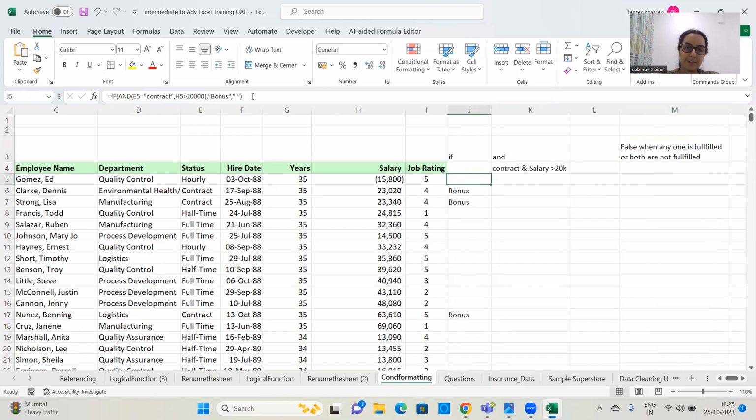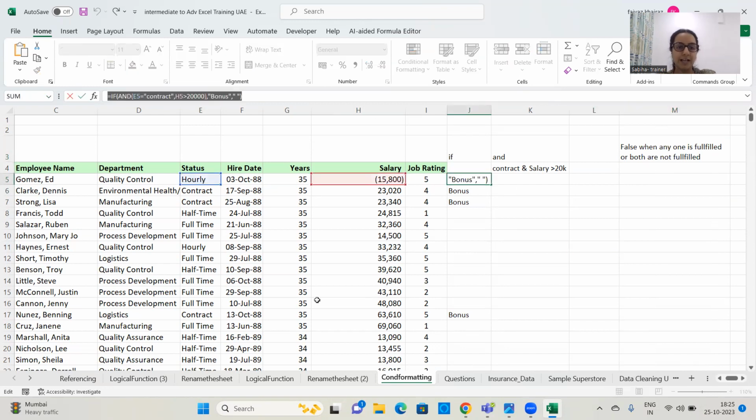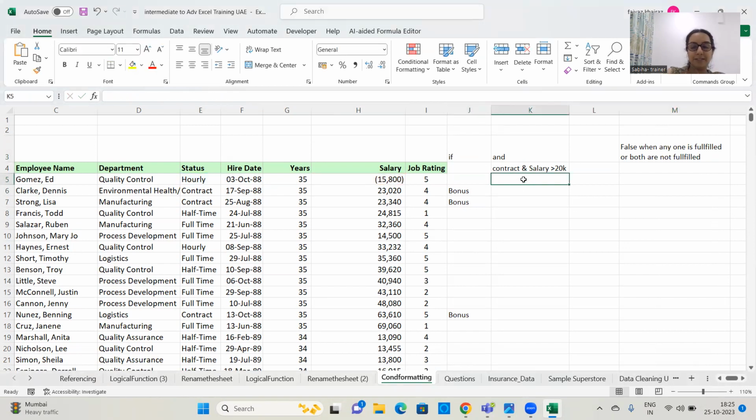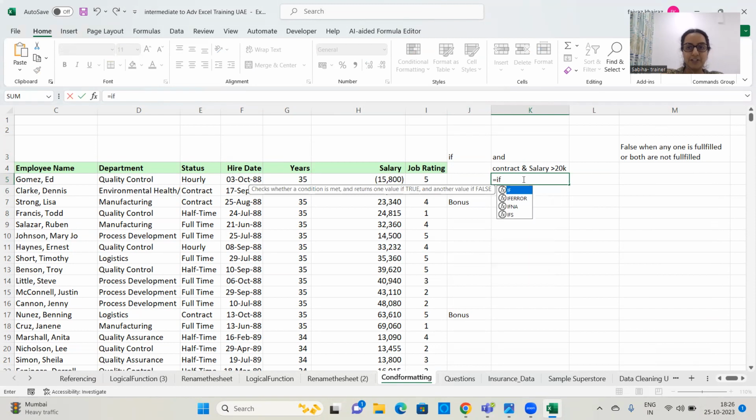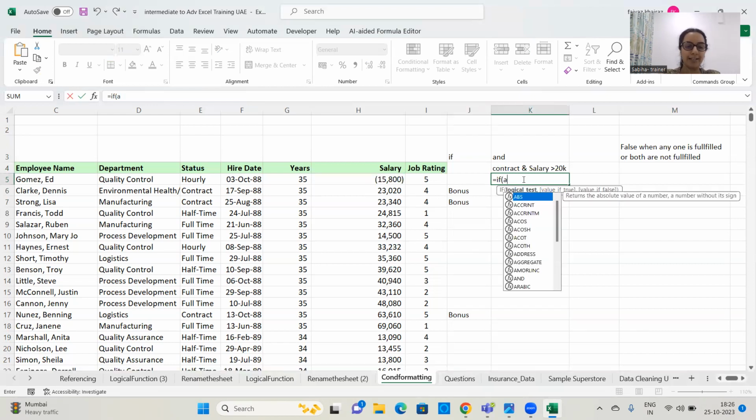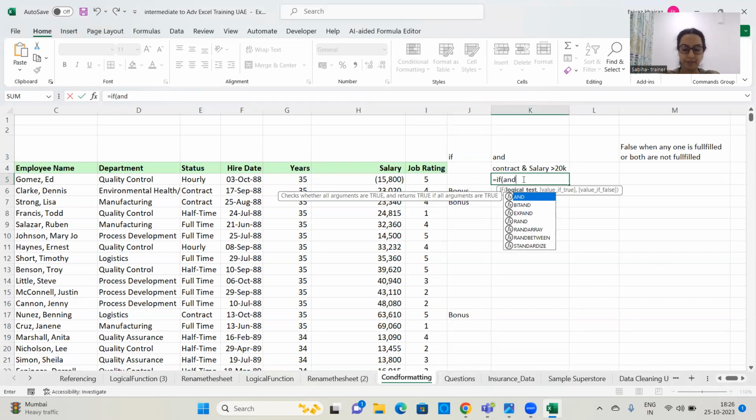I'm going to copy paste this formula in the chat box and we are going to write it again one more time in order to get a better idea. So let me begin with an equal to sign, write the condition IF, open the bracket. Now this is the simple IF condition, but if you want to add the AND operator, which checks for the presence of more than one criteria or condition, you will write the AND operator here.